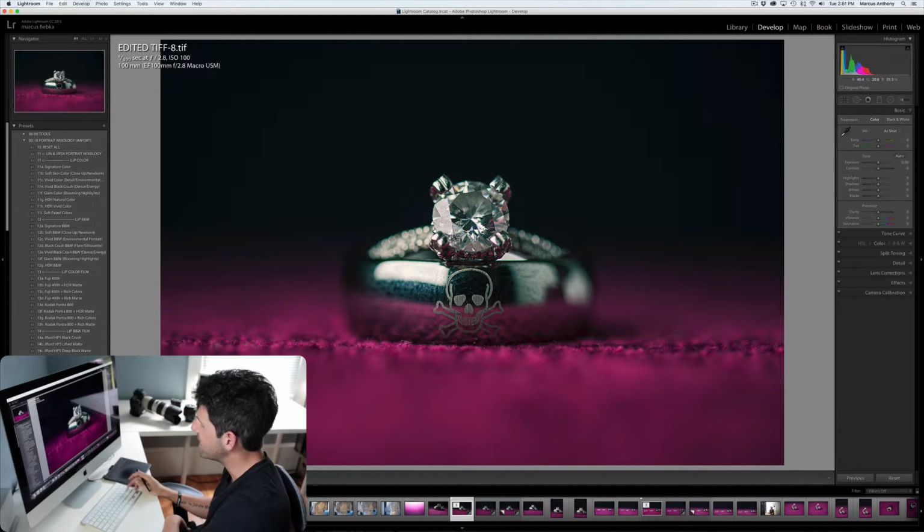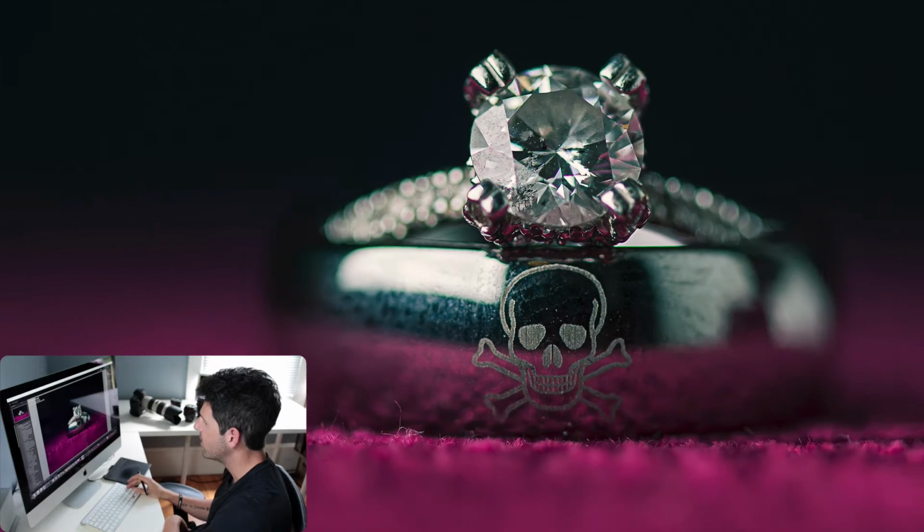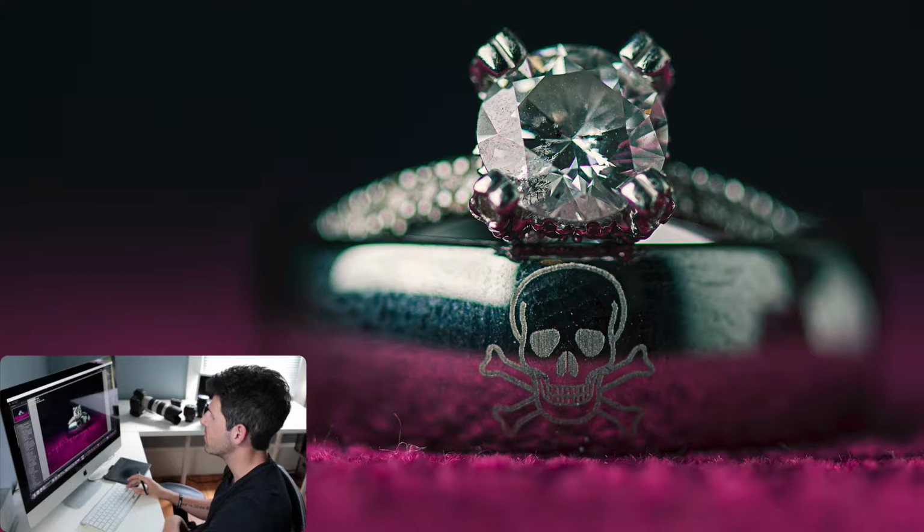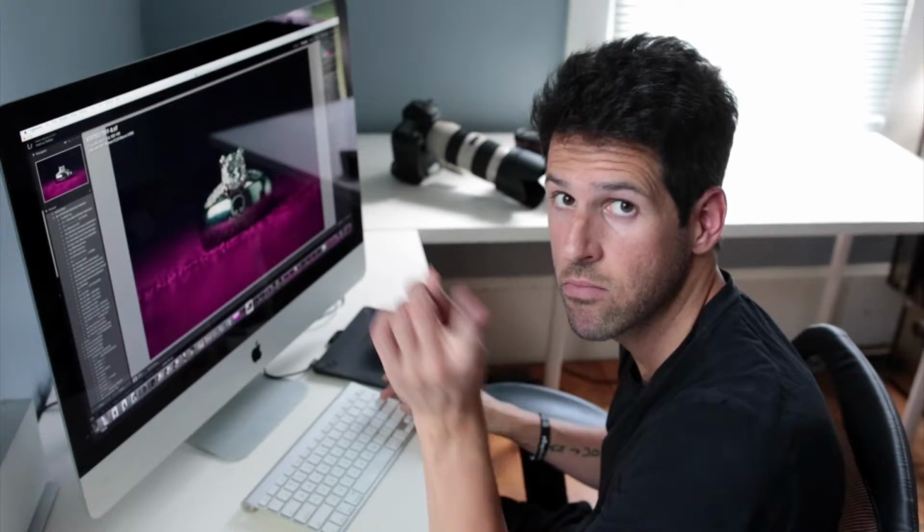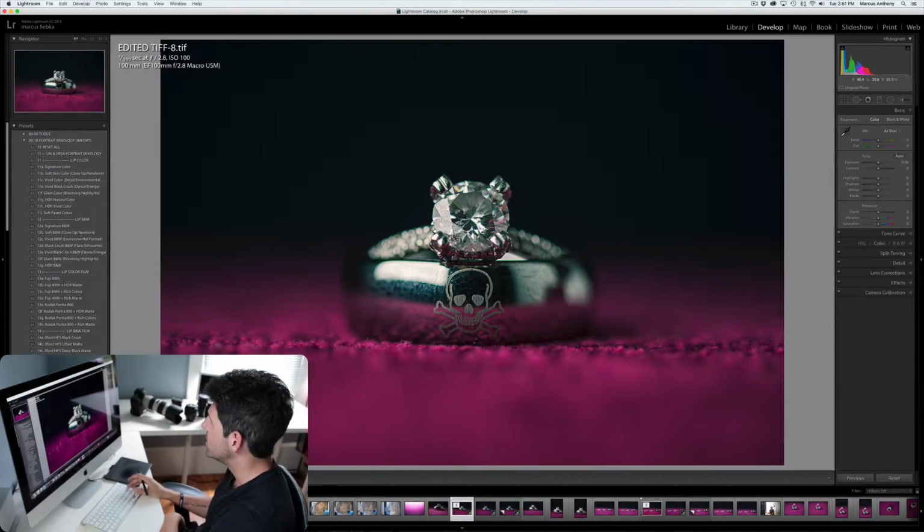Now if you hit the backslash over here, it'll revert to what it was before. So that's what it looked like before. You'd never be able to tell unless you're pixel peeping, and don't pixel peep. Don't do it. So that's the idea.